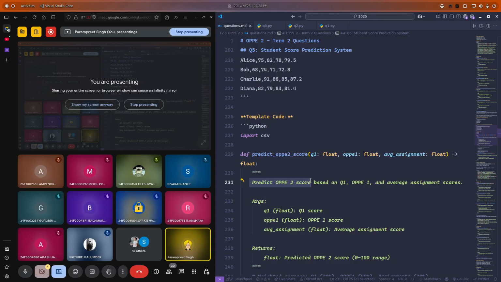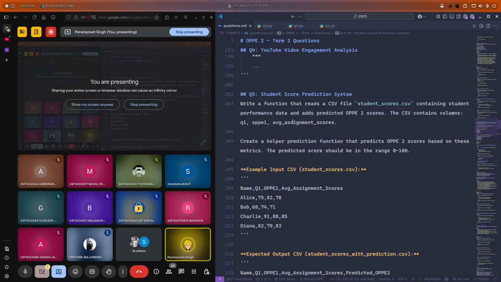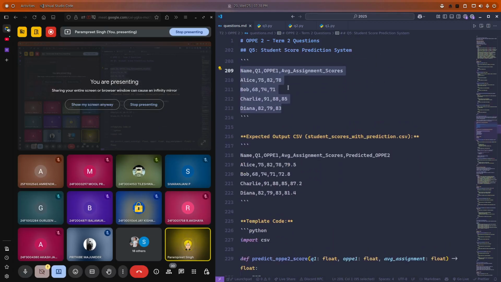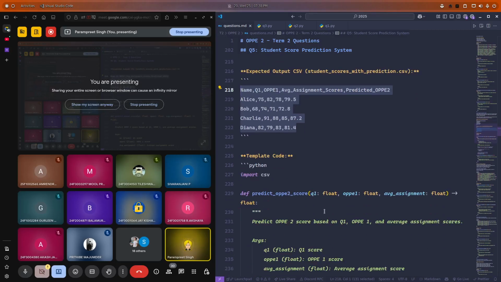So the question is, we need to read all these details from the CSV file, and for each row, for each user, we need to predict their OPPE2 marks and then store them in a CSV file. We need to use this function. We will simply call this function, pass these three things, and get the OPPE2 marks. Then we need to store all these details in a CSV file.